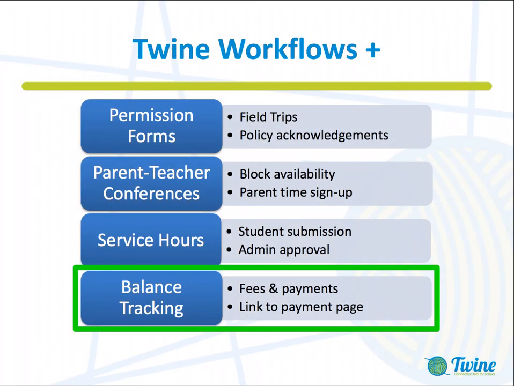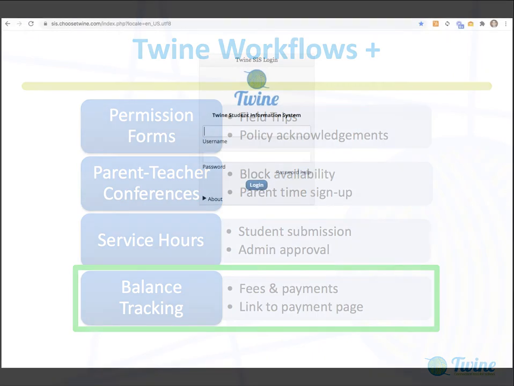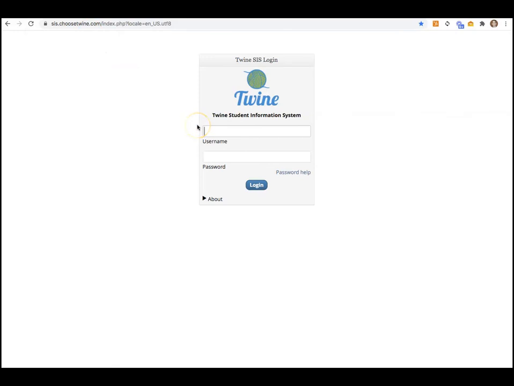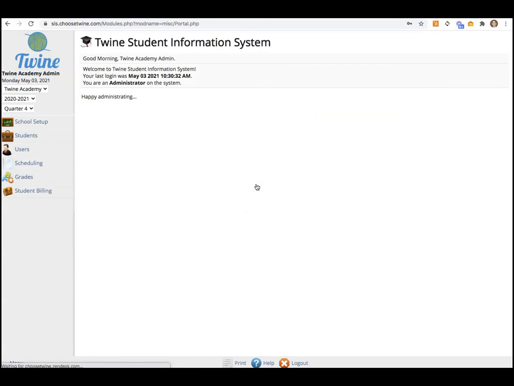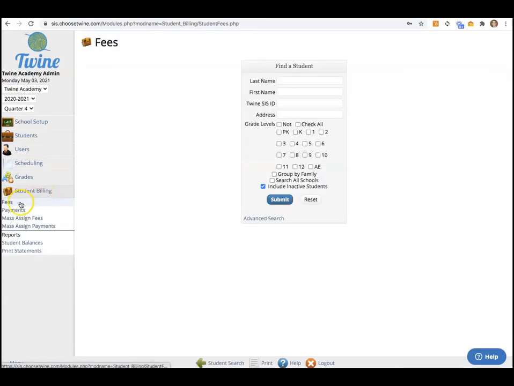The final tool that we'll look at for the WorkflowsPlus add-on is student balance tracking. And this workflow actually begins in the SIS side. So we're going to log in here to the management console. I'm going to log in as a school administrator here. And what the balance tracking does is it allows us to essentially assess fees and payments for any of our students and keep track of a balance.